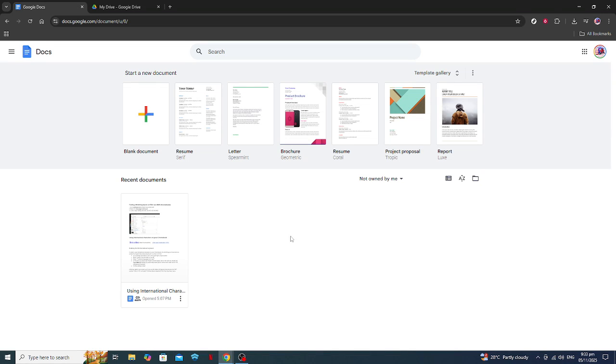In today's video, I'm going to teach you how to open Word documents in Google Docs. This is a super handy skill to have, especially if you're looking to collaborate with others or just prefer using Google's suite of tools. Let's dive right in and make this process as seamless as possible.